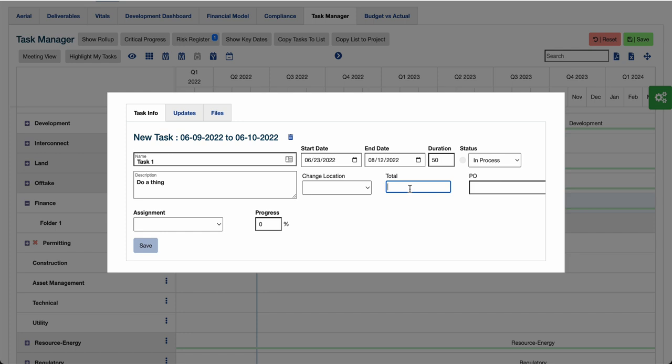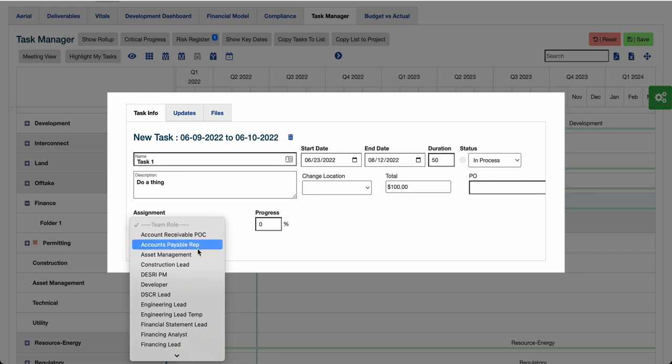Total is basically a monetary association that exists with the task. So if I had $100 with which to do task one, I could enter that there. And PO is another input that we have here in which we can record information. I believe that's yes. And the assignment is basically the person who is responsible for completing the task.